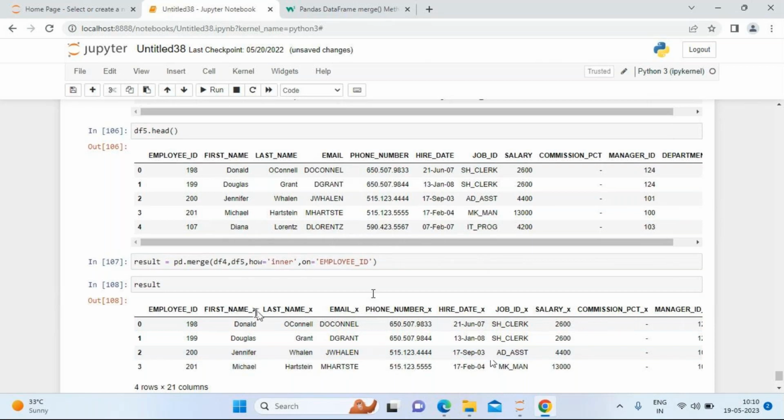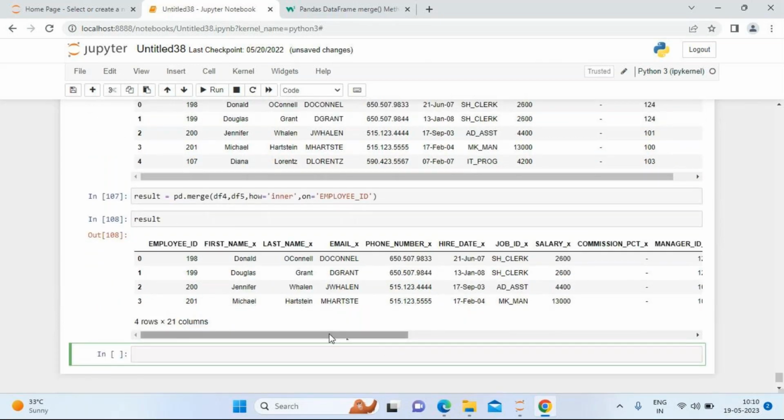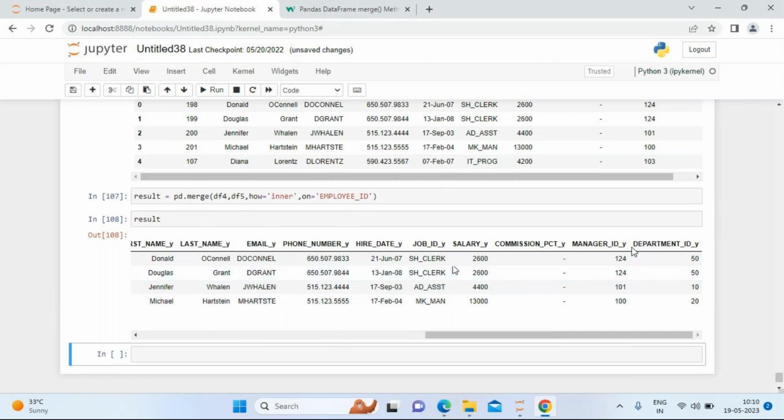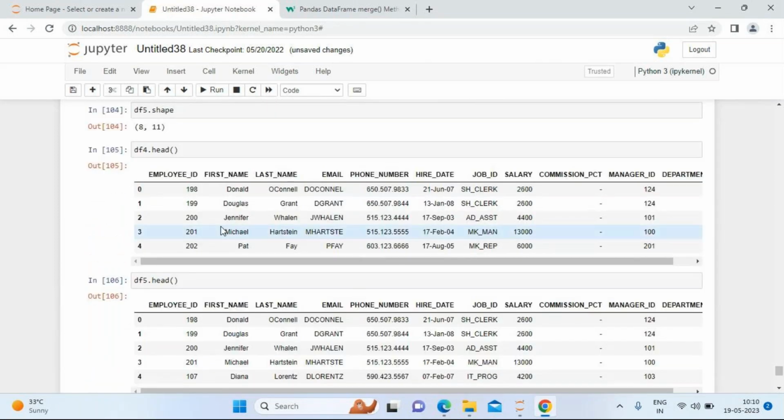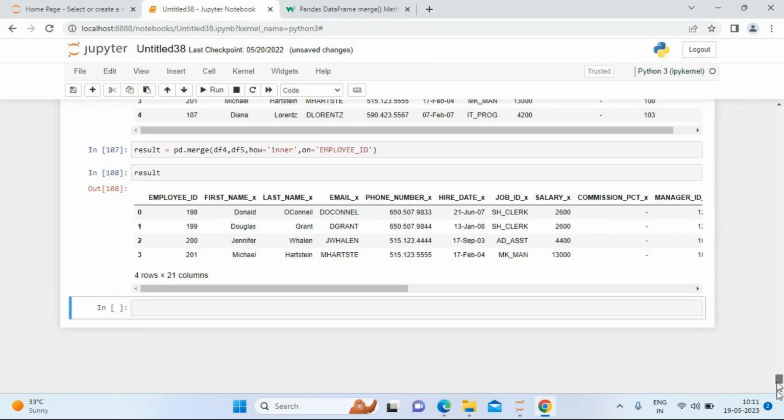Though you perform an inner join, you get both the left data frame as well as the right data frame. For the left data frame you get the suffix underscore x, and for the right data frame you can see the underscore y. In the left data frame I have 190, 200, 201, and you also have 190, 200, 201 on the right, but 107 is not matched. Whichever records are common in both data frames will match and produce a result. That is an inner join.